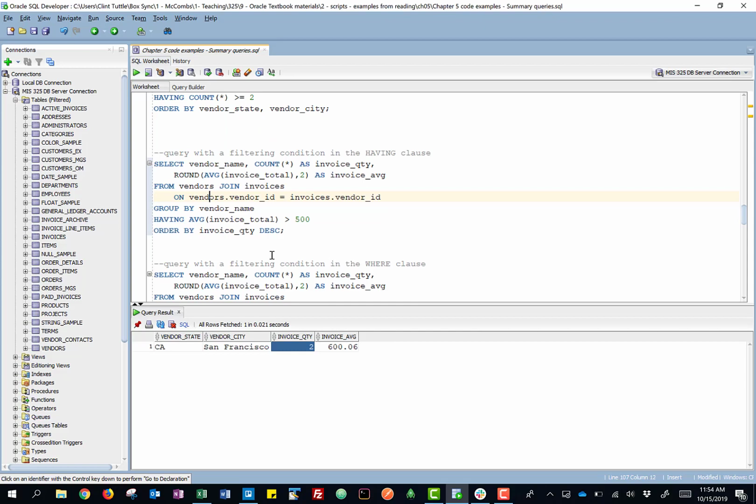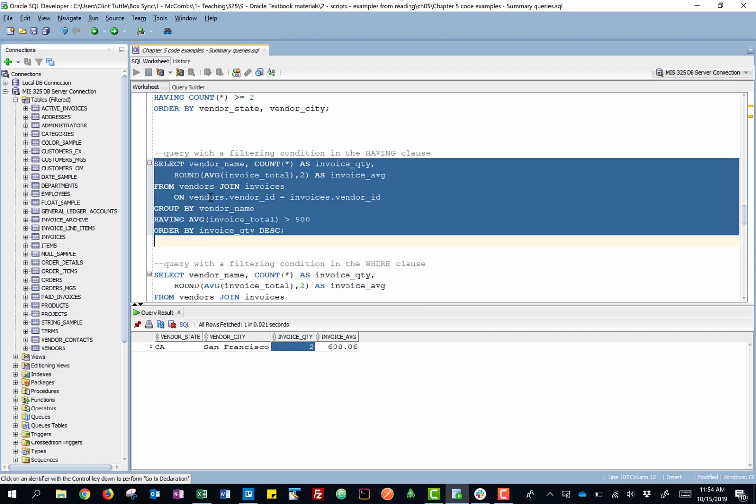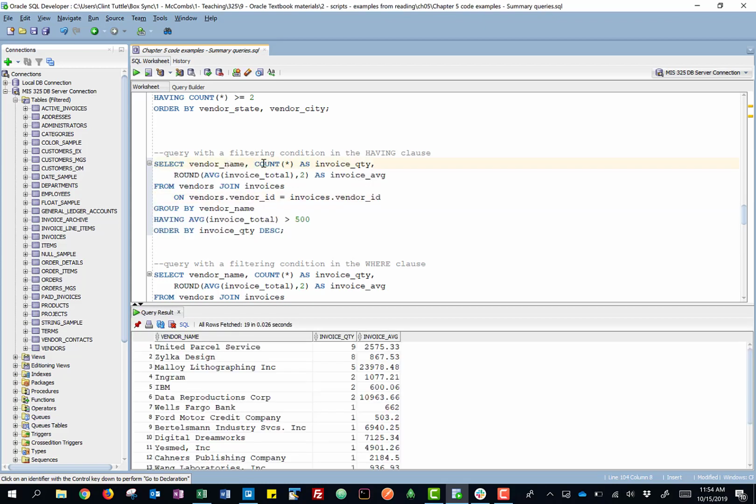Now, this one here is going to just show you the difference again, which we've already kind of done, but it's going to take a query. We're going to run the vendor, we're going to get the vendor name, the count, and the average. So here's the vendor name, their count of invoices, and the average of the invoice totals. And it's going to basically give you where the average invoice total is greater than 500.